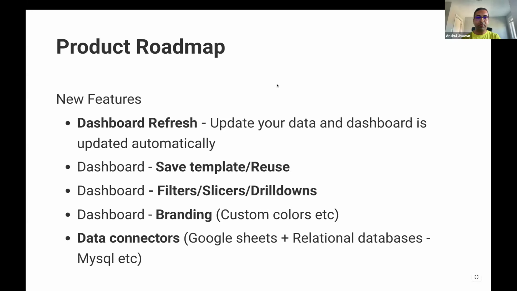Now we are also coming up with a new set of features called save template or reuse your dashboard, in which you will be able to use your dashboard with the next set of data. Now, of course, since we are a dashboard company, the requirement comes: do you have filters, slicers, drill downs? All these features will also be coming pretty soon.